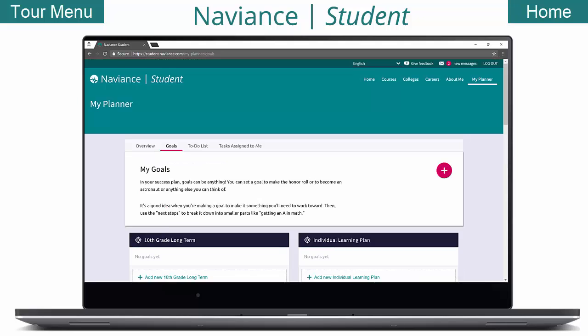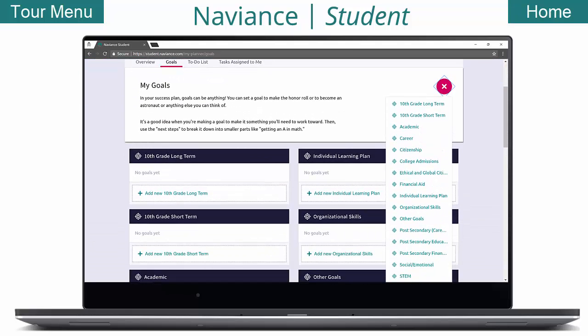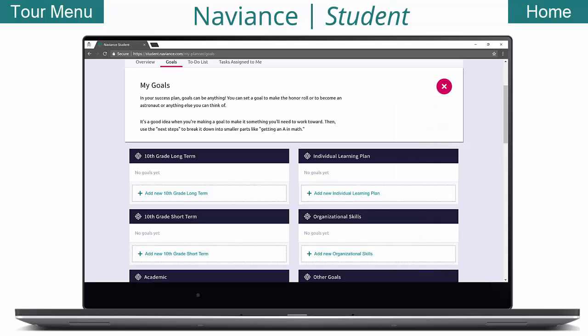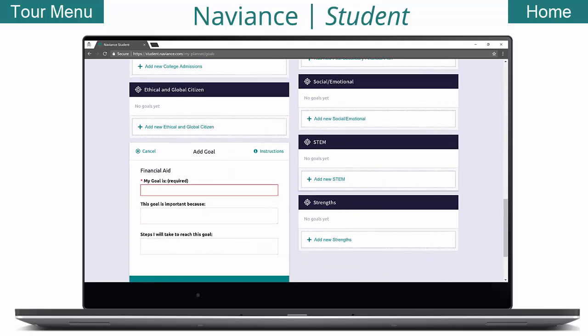I can also add my own goals. Goals, however, are going to be connected to a category that my school created. So when I use the pink plus button, I have to pick one of the categories first, and then I can add the information for my goal.